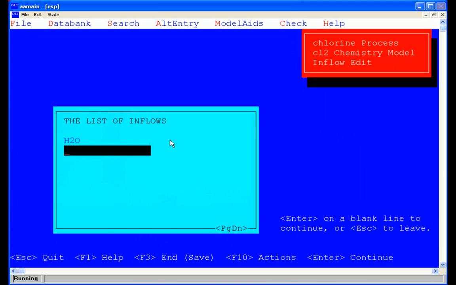We can look for species in different methods. We're going to save that for a later demonstration, and we're going to type in the name of our species. I'm going to type in CL2 and then press enter. And you see that it converted to uppercase. I'm also going to put in carbon dioxide, nitrogen, and sodium hydroxide. When I'm done, I'll press enter on a blank line.